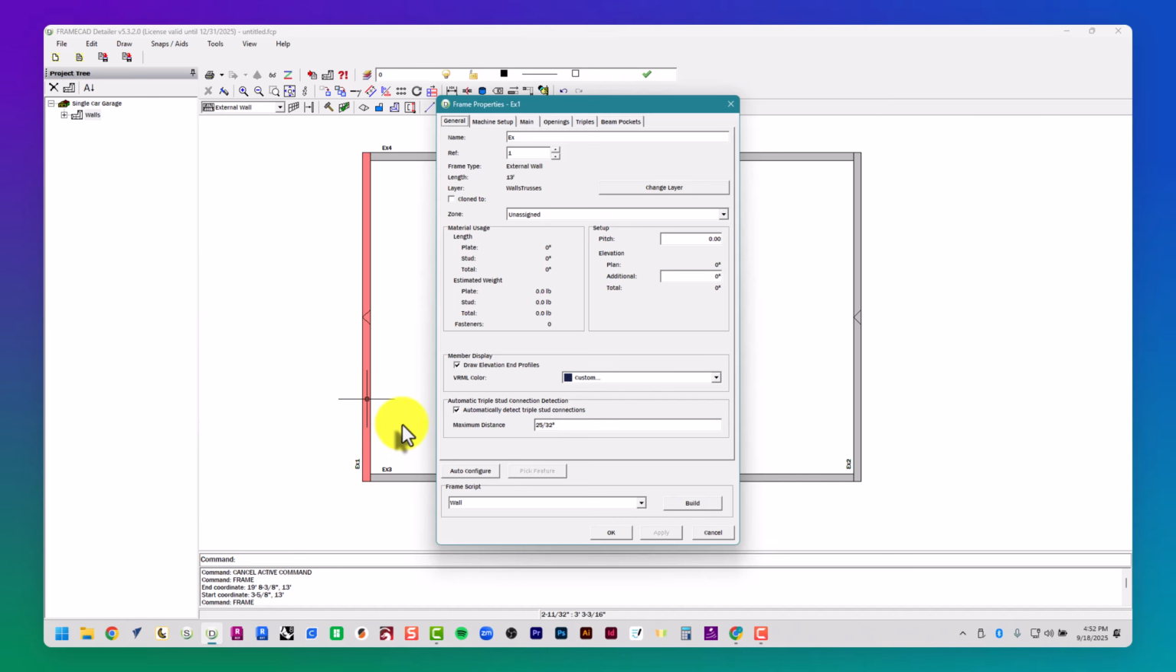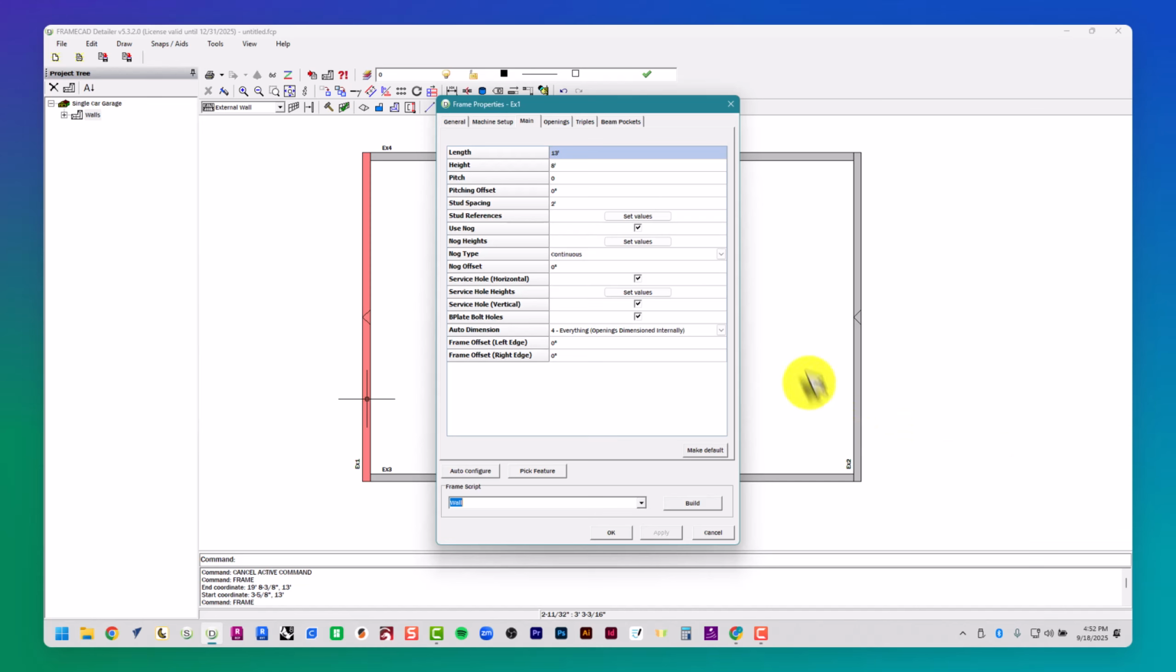Under Frame Script, make sure that you have this set to Wall. On the Main tab, make sure the length is set to 13 feet. Stud spacing should be set to 2 feet. Height set to 8 feet. Pitch offset 0. Go ahead and check Use Nog, Service Hole Horizontal, Service Hole Vertical, and Bottom Plate Bolt Holes.